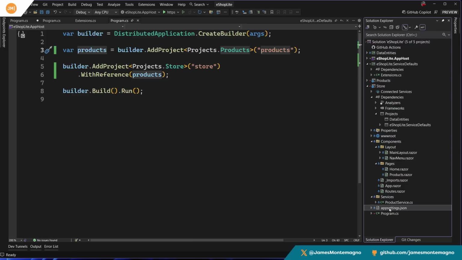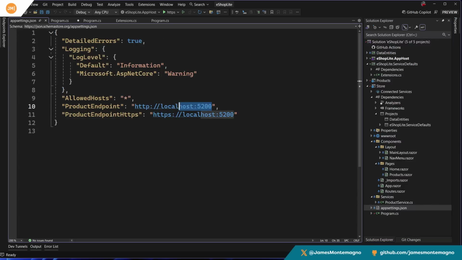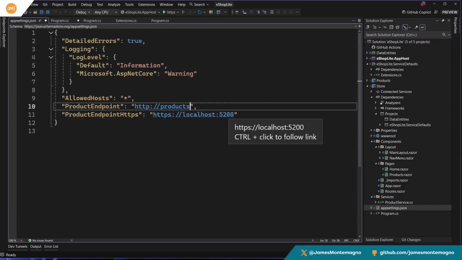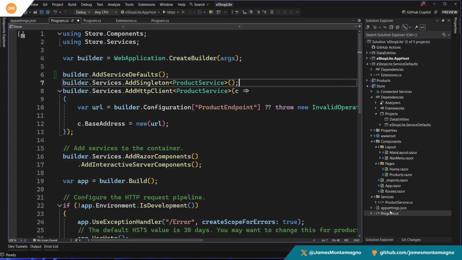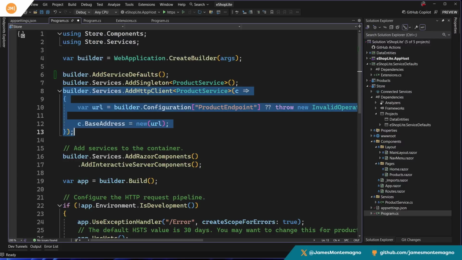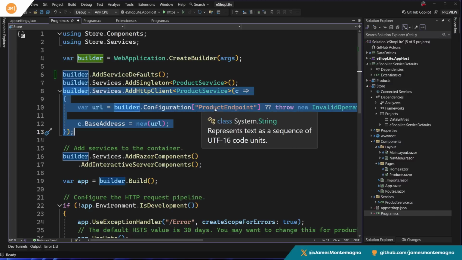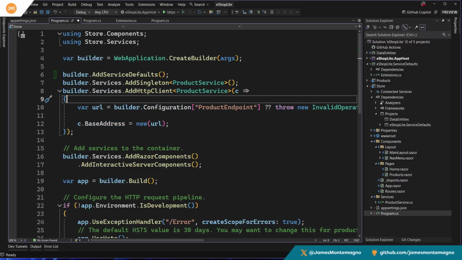So if I open up that app settings again over here, we can go ahead and change this HTTP or the HTTPS, whatever we want to use, to automatically use products. And then .NET Aspire will handle all the product endpoint orchestration for us automatically. And here we can see that the HTTP client builder that I'm using here in the builder service is just calling that configuration file. So that's how it's going to pull it down automatically. So instead of having to hard code the string or worry about it anywhere else, this will automatically handle it for me, which is nice.